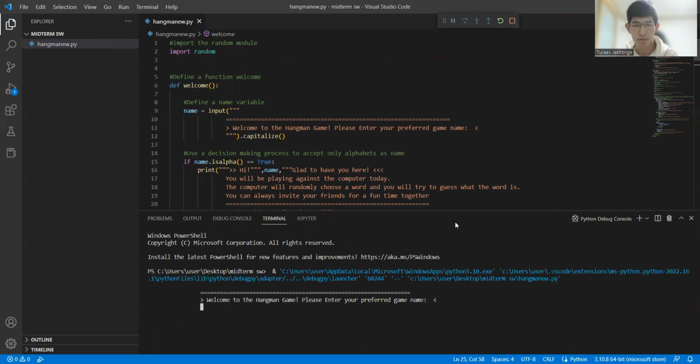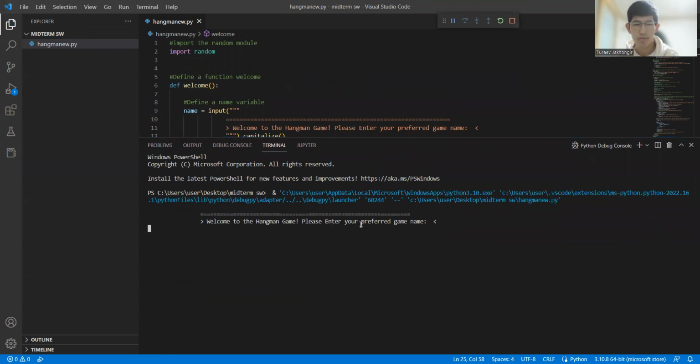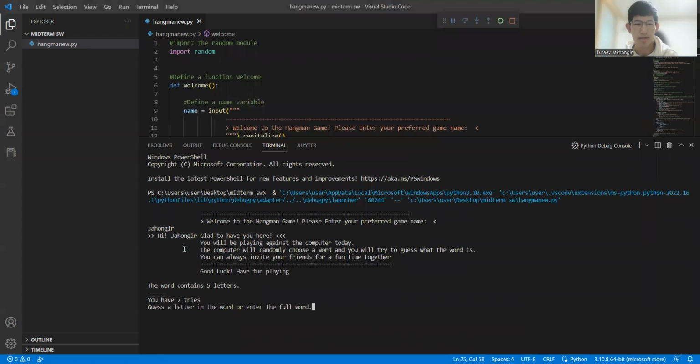So here is the game output in the terminal. When you run it, it says welcome to the Hangman game. Please enter your preferred game name. So we can enter our name, and the game asks you to input your name.